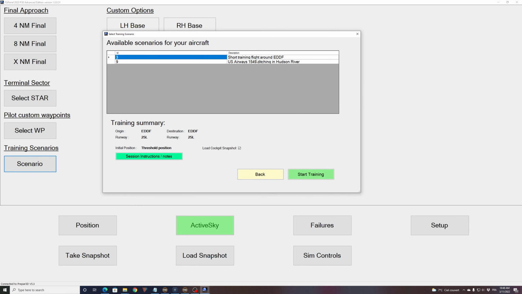Right now, there are 2 scenarios. More will be added regularly. Every month we try to provide more scenarios, and if you have an idea for a training scenario, please write a comment below, and I will try to create your scenario. For example, now we have a short training flight around EDDF, which is Frankfurt. This is my first scenario.